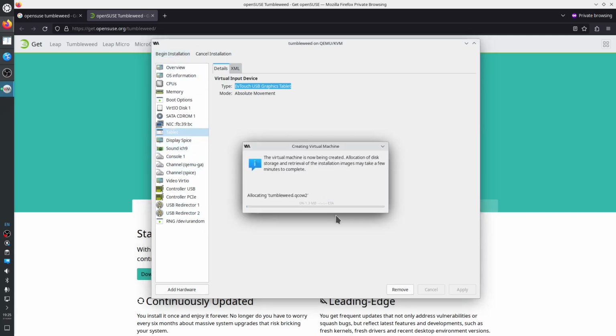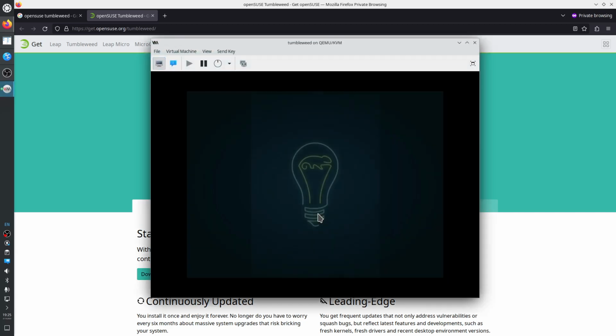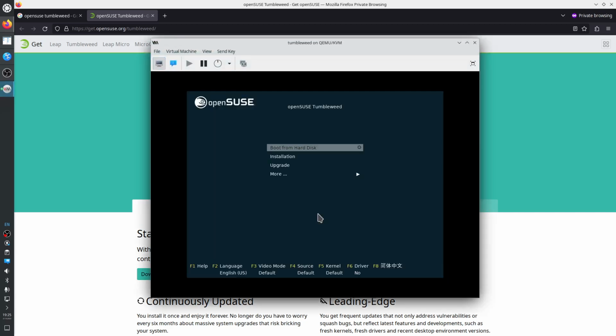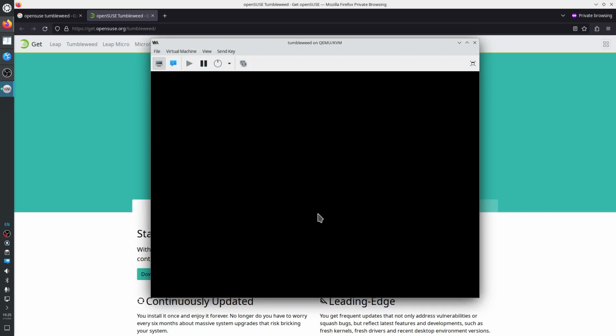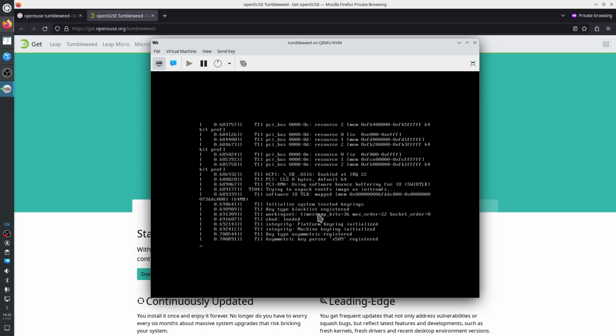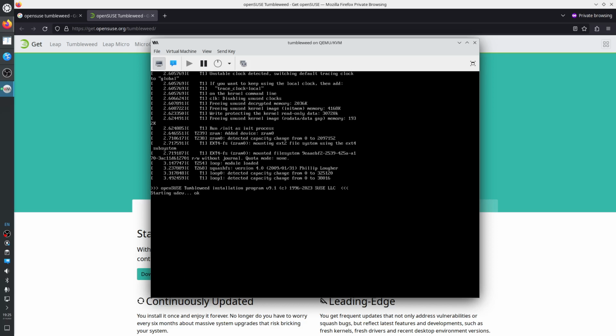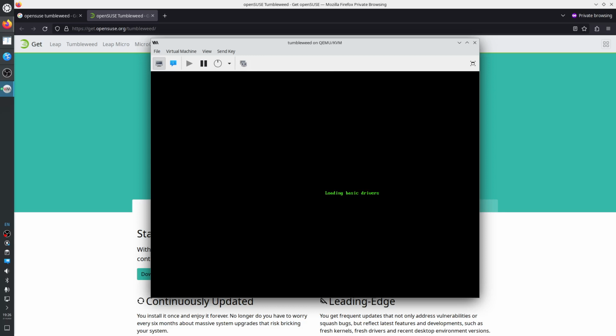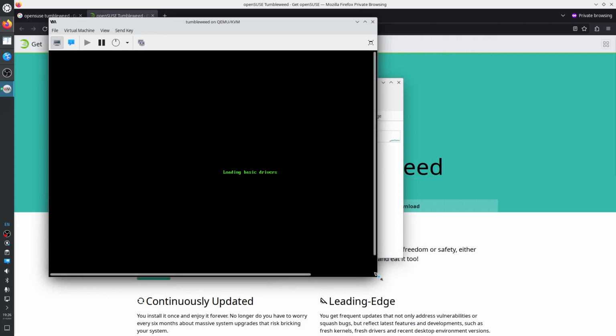So begin installation. Okay, this is the bootloader. This is grub probably. Installation. So now it's booting in a live CD mode, such that it can format the virtual hard disk.